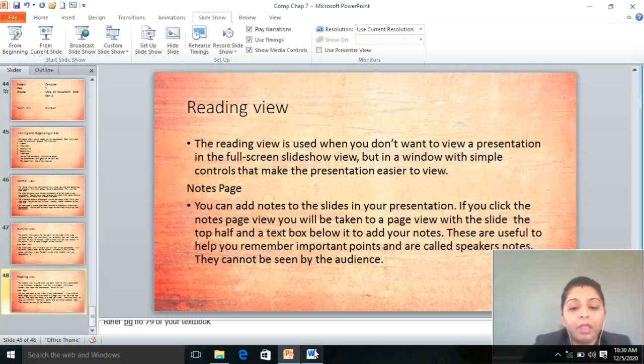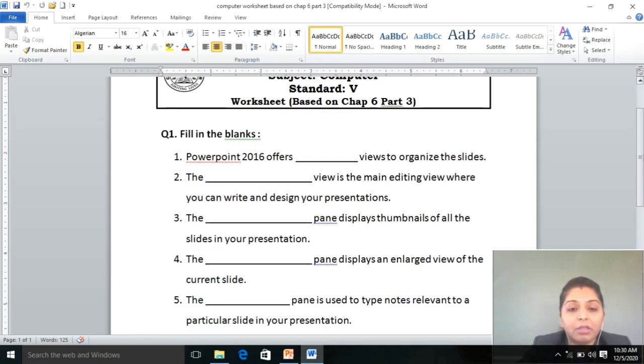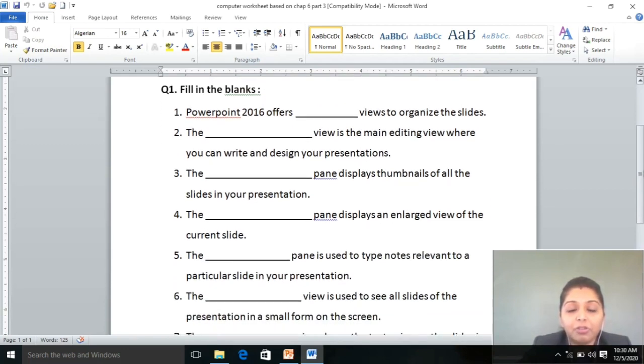Okay, now we are having a small worksheet based on today's video lesson. You have to just fill in the blanks. Now there are some blanks given to you. PowerPoint 2016 offers dash views to organize the slides. You have to write the number of views, the number of views we have learned today in our video lesson.